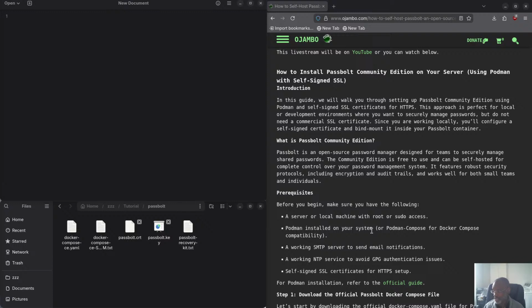Podman has to be installed on your system. You can use Podman Compose. If you're using Docker, that's perfectly fine too. The reason I use Podman is because Podman is rootless, meaning that an administrator can set it up and people can then just run it on their own without having to ask for super administrator permissions or a password to help them.